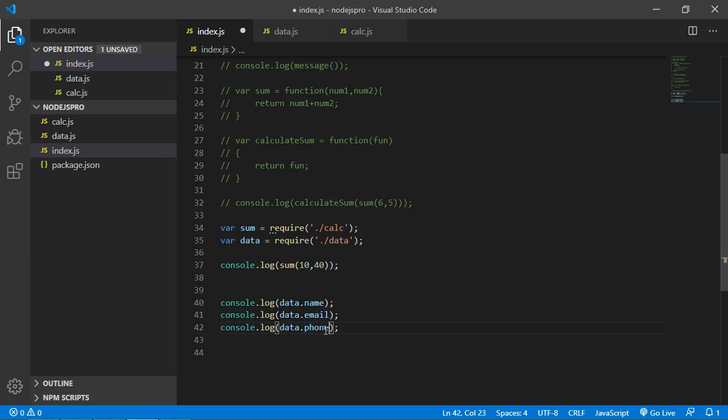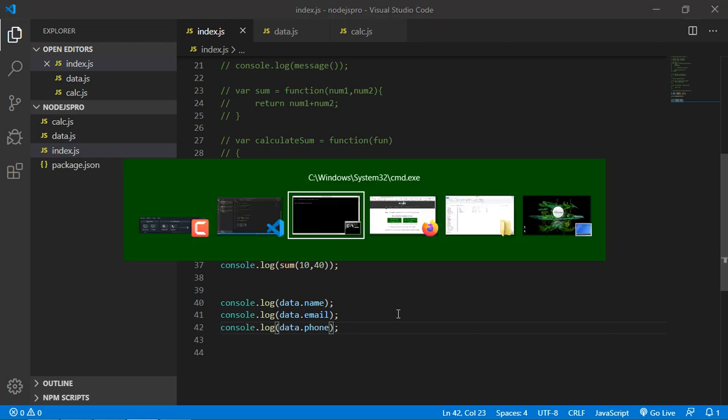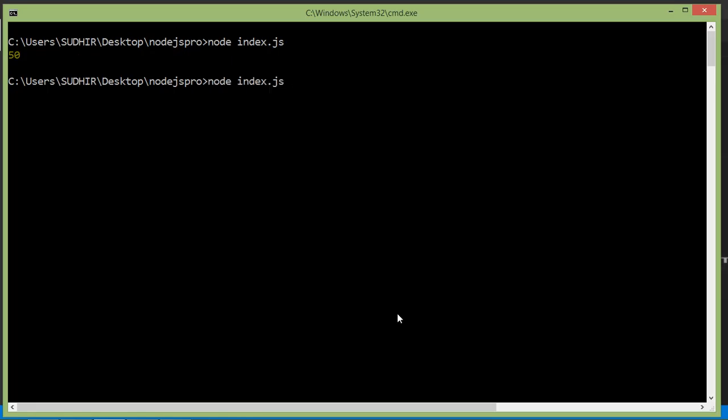All right, now save all and let's run this. Switch to the command prompt and just rerun the index.js file, and you can see here the name, email and phone number. So in this way you can use a module in Node.js. That's all about the Node.js module.